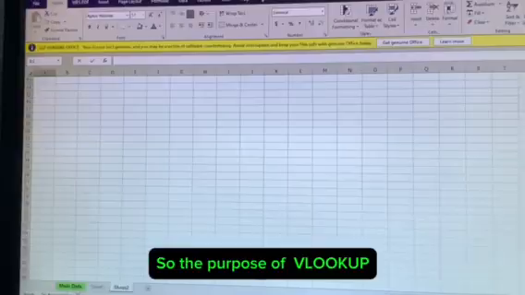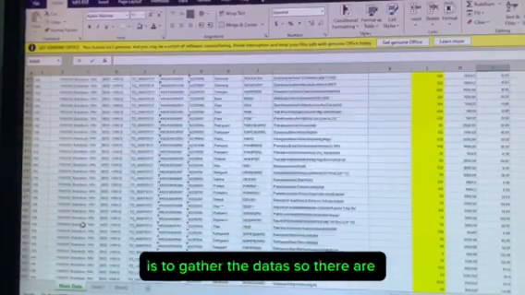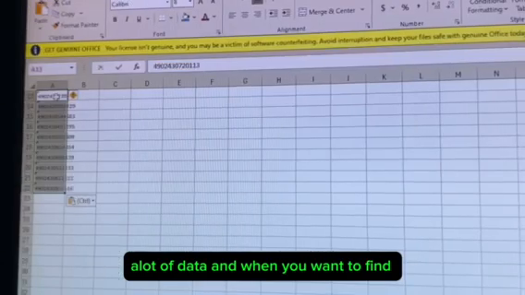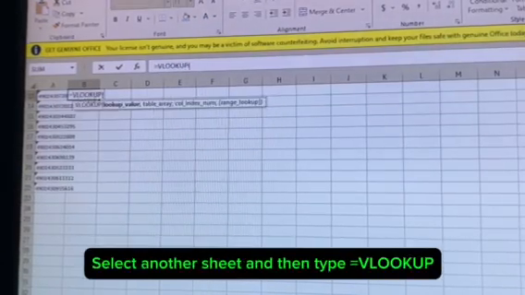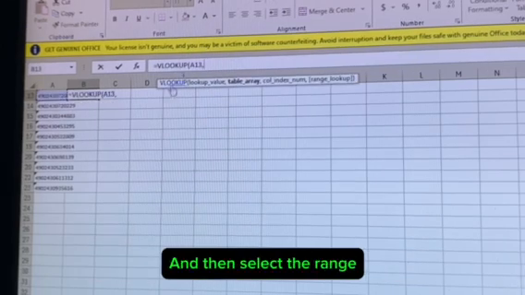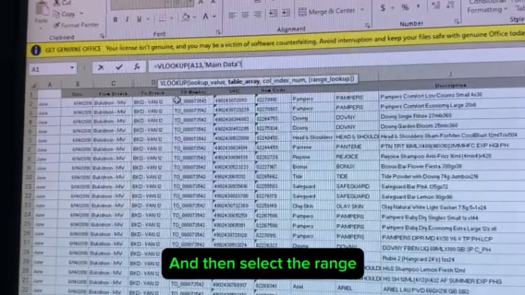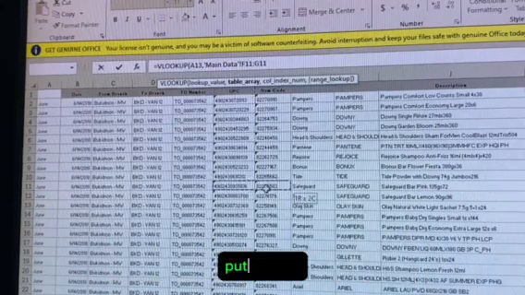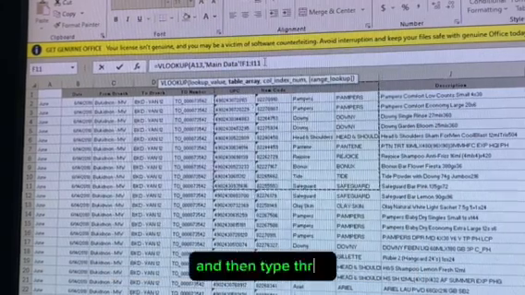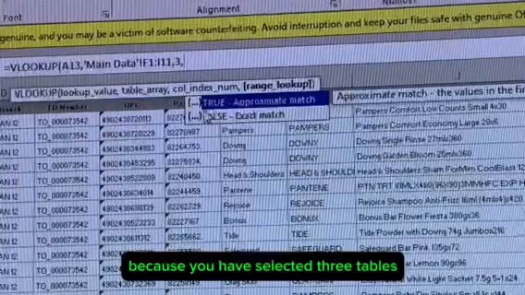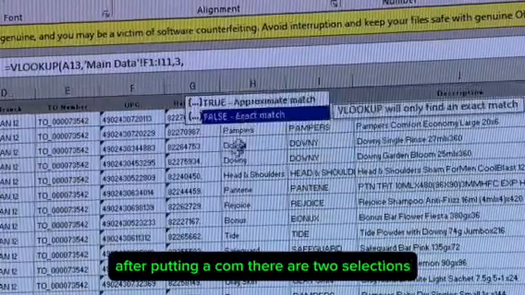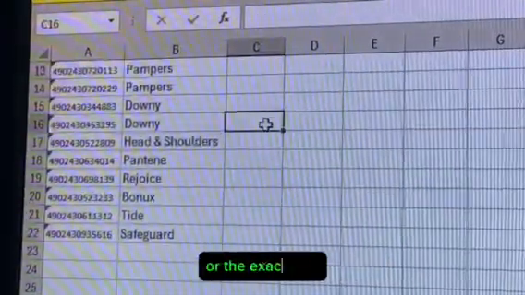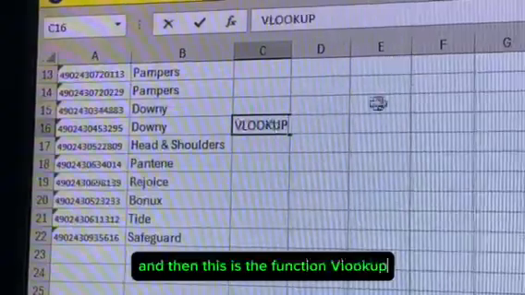The last function is VLOOKUP. So the purpose of VLOOKUP is to gather the data. There is a lot of data, and when you want to find specific data, all you have to do is select another sheet and then type VLOOKUP and then select the range, the table array, and then put a comma and then type 3 because you have selected 3 columns. After putting a comma, there are 2 selections. You have to always choose FALSE to get the exact amount or the exact data. And then this is the function VLOOKUP.